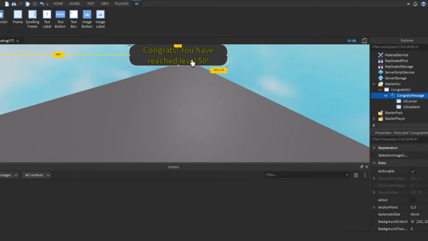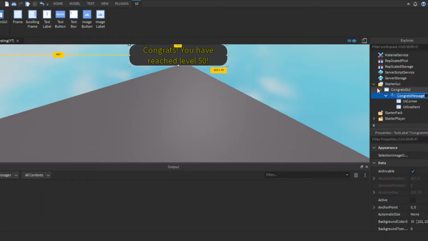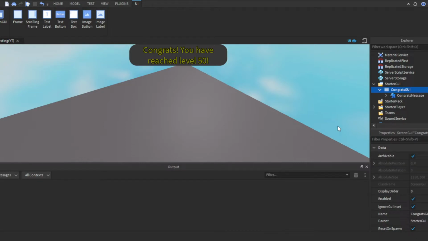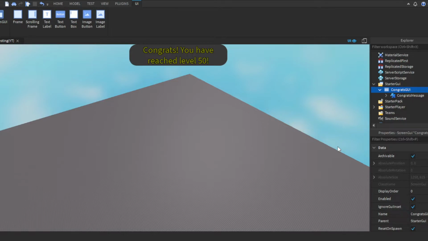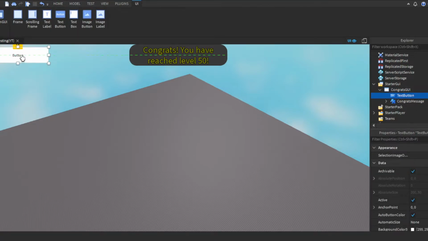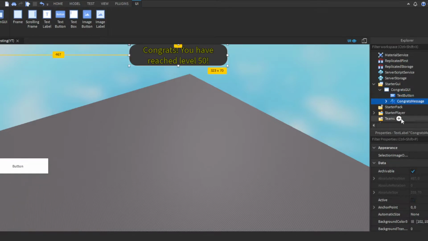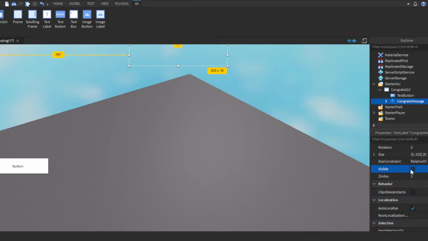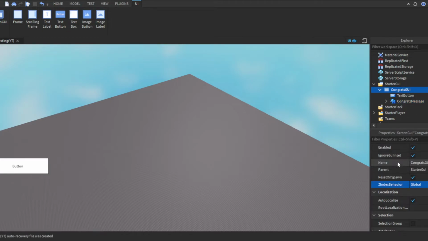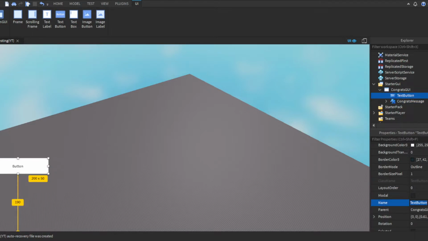Anyway, once you have your UI made and our text label ready, we're going to insert a local script. First, we need a script to play the animation for the UI when something happens, basically a function. For demonstration purposes, I'm just gonna use a text button, so I click it and it just happens. I'm gonna set the text message to not visible, but leave the GUI enabled. We'll name this congrats message button.